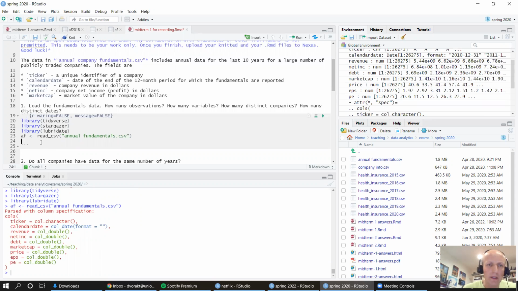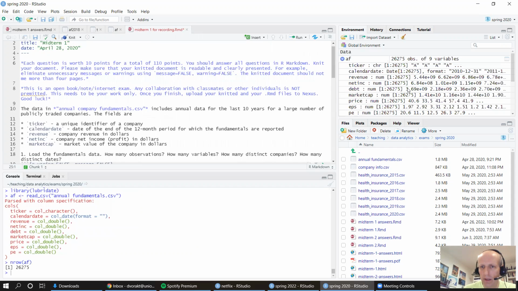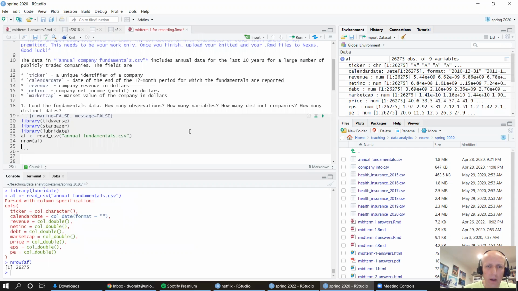What are we supposed to do? How many observations? So that's basically a number of rows of AF that's going to show up to 26,000 275. How many variables? 9? Yeah, I think it's 9. 9 variables. What else? Number of distinct companies.